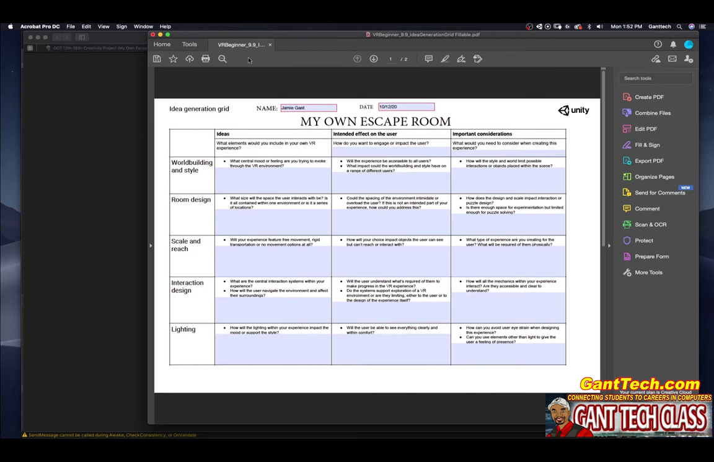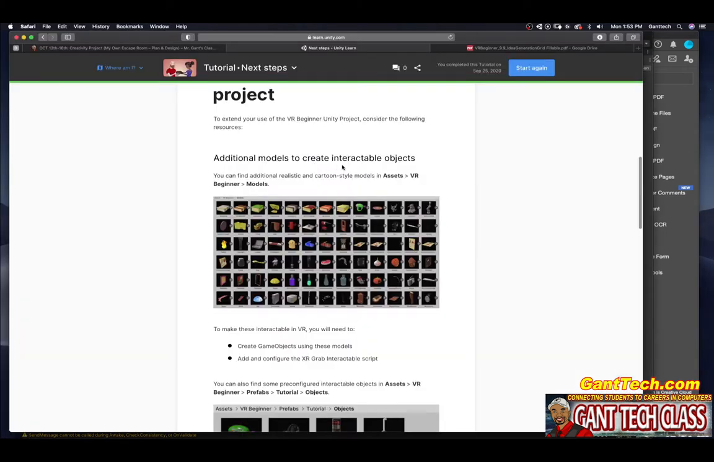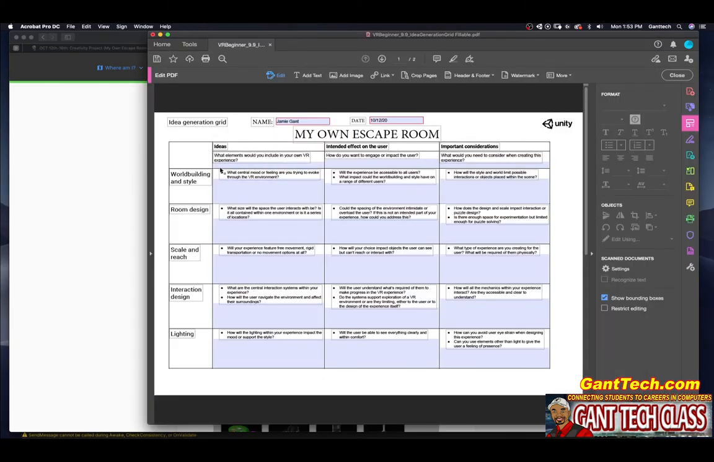Now, for this one in particular, all these models that they've given you inside of Unity, you can use that and put that up here. Look through them, see what you have, and see how you want to use them. So in this document, you're going to go through, read the questions, and fill out this document to help you come up with your idea for your escape room.